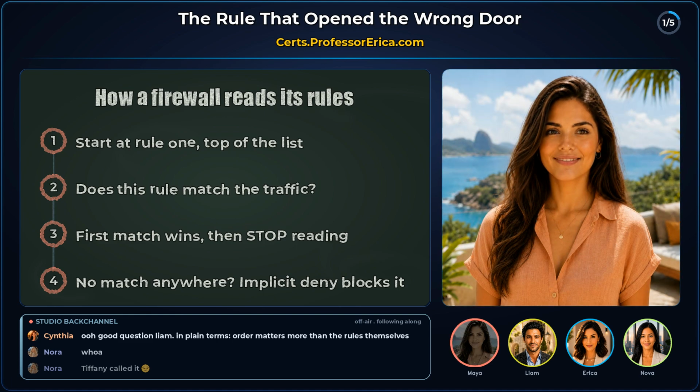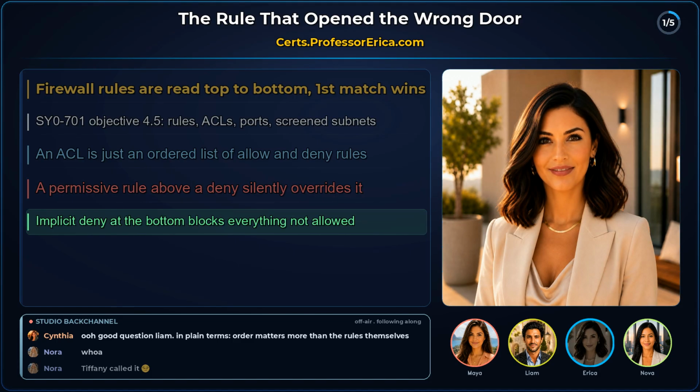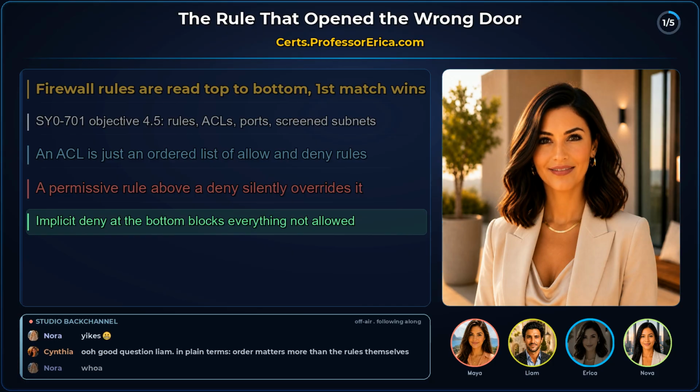Picture the rule list like a bouncer reading a guest list from the top down. The moment a name matches, the bouncer acts and stops reading. So if a careless line near the top says let everyone in, it does not matter what airtight deny rules sit below it, because a permissive rule above a deny silently overrides it. Which leads to the one rule that should always live at the very bottom, and it is the safety net that should have saved that exposed database.